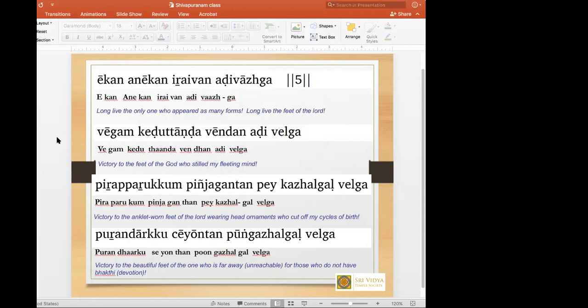Pirappu Arukkum Pinjagantan Peykazhalgal Velga. So as you can see, a lot of those words are a little bit larger words. So I kind of split them into little pieces. So you can use the bottom part just to help you learn. And after that, you can use the top part. Let's move on to the next line.